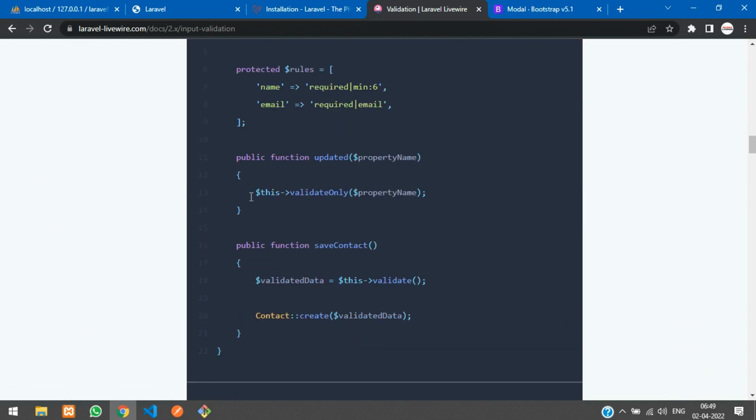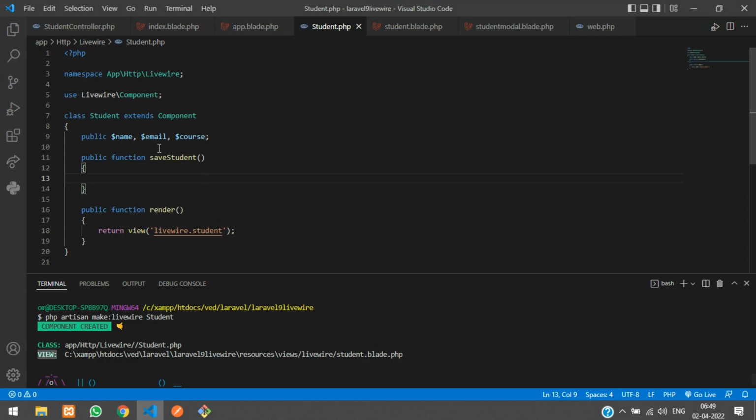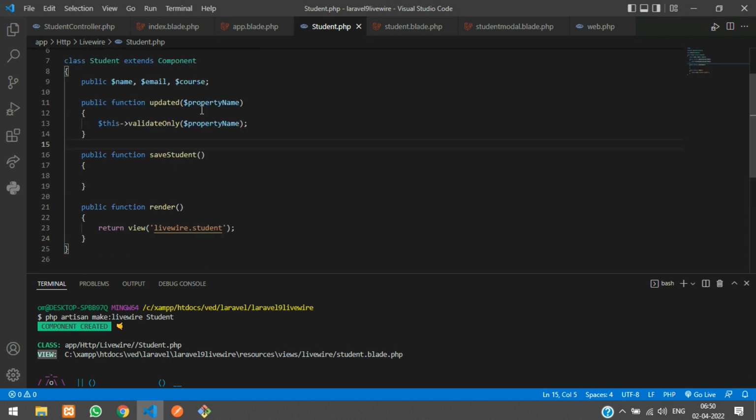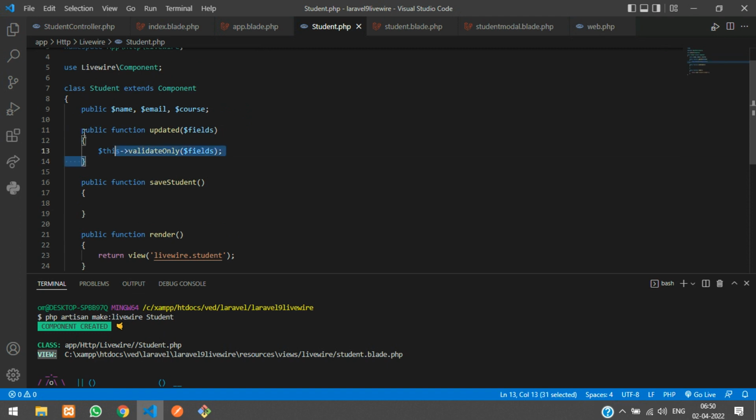Real-time validation, which tells directly you have to copy this. And let's get back and just paste above your save function. Okay. So this is nothing but your fields. So this is the fields. Okay. So those are input fields. So now guys, before checking these fields, we need to validate, right? I mean, we have to give the rules.